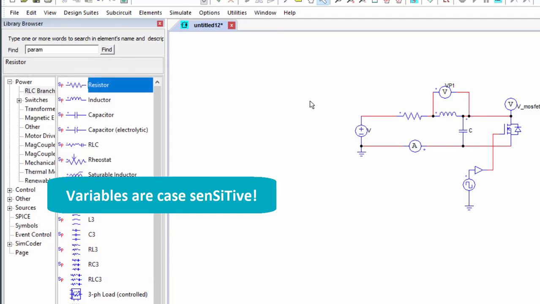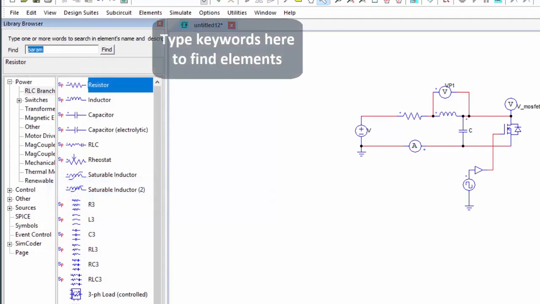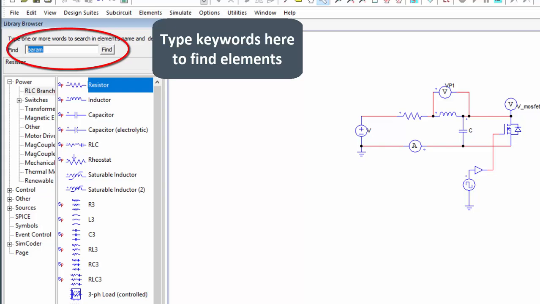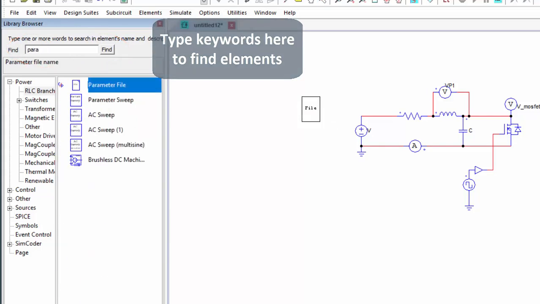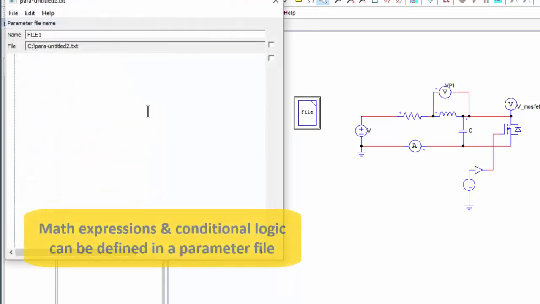Then we would place a parameter file to define those. So we come up here and type in, we could look for it, or for the keyword, we could just type param, and we grab that parameter file. And then we would open that up, and we would define V equals, say, 200 volts. And then C equals, say, 10 micro. And then these values are now ready for us to use.